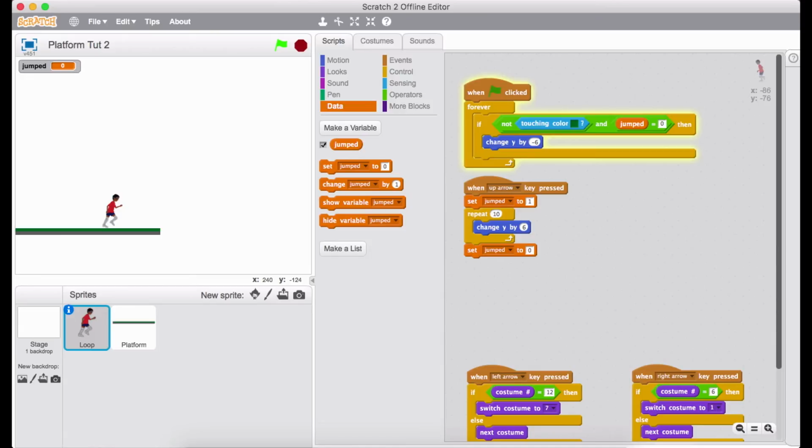There's another problem. If I hold the up arrow key down, we get this problem. This is a very common problem when you're doing any kind of jump code, that he starts to fly. Now we know from SwopBots' story that Loop would like to fly with rocket legs like Ruby, but he doesn't have rocket legs, he can't fly. So we need to do something about this. He's only going to be allowed to jump once.